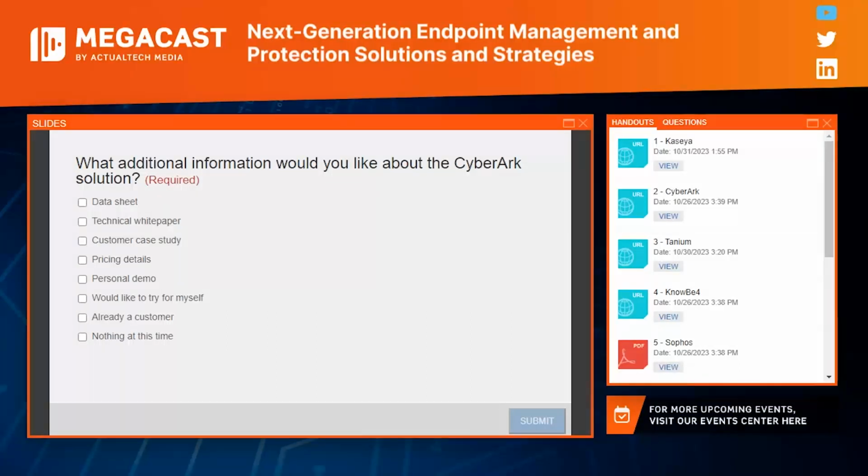Now we have a question back to you. What we're wondering is, what additional information would you all like to get about the CyberArk solution? So again, this is a poll question, but really think of it as your shopping list. What's going to be helpful? What would help you out in your research? If you have to take this information back to your team, what does the team need to know? So click on those options there, and then you'll get exactly what you need from CyberArk in follow-up.